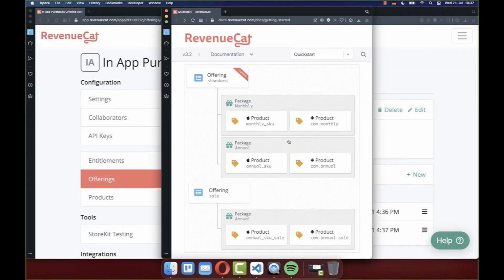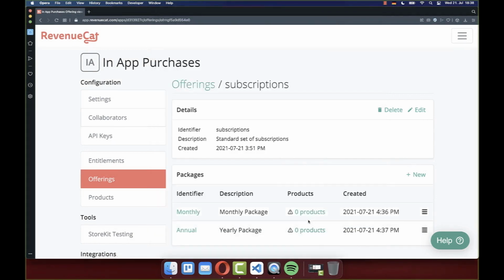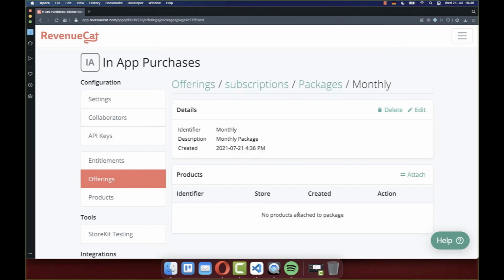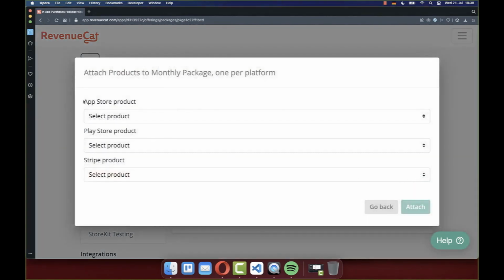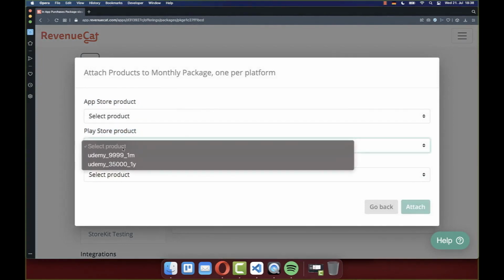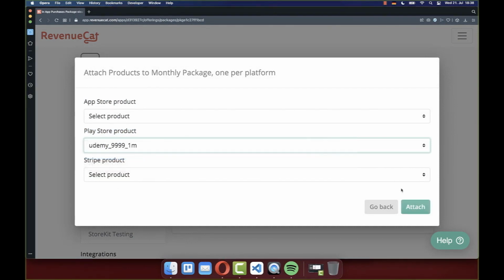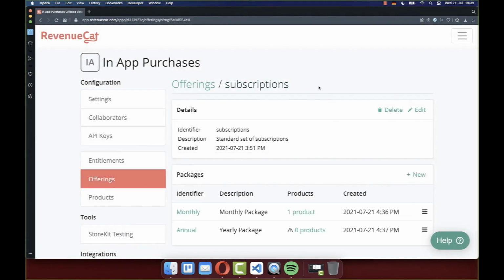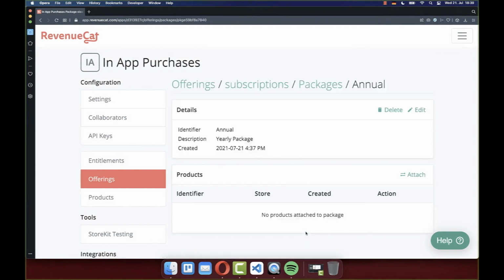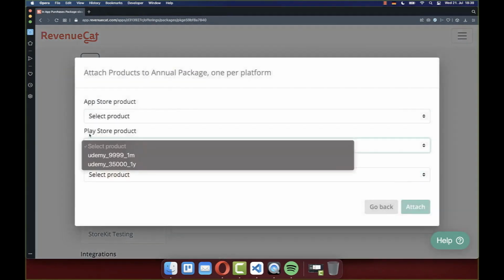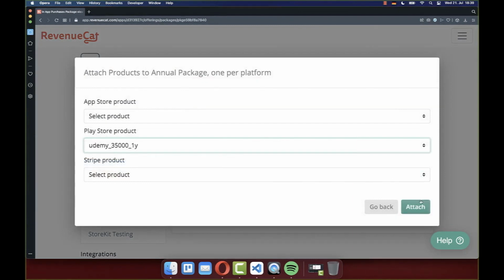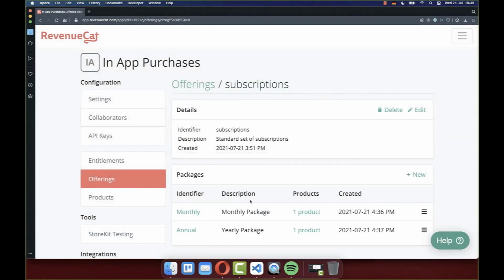So now we have created the monthly package and the annual package, and the last thing is only to link our product to the packages. Therefore, go inside here and we start with the monthly package, and then you can attach a product here. As you can see, you can combine many products from different platforms into one package. However, we only have the Play Store product right now, and we want to choose our monthly product. And then click on Attach. And the same thing we also do for our other package. So we go to the annual package, then we click on Attach, and then we choose under Play Store the yearly package. Also click on Attach. And with this, we have now created 2 packages, the monthly and annual, and we have also linked our product.